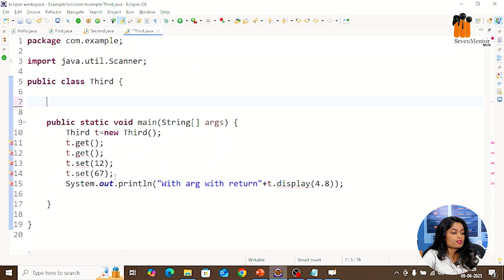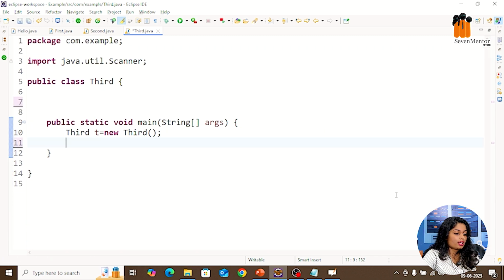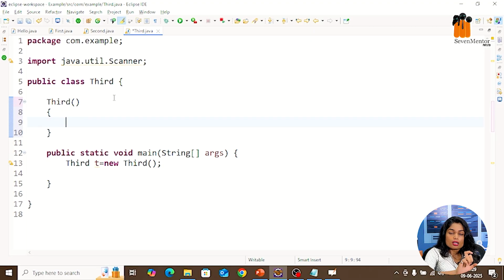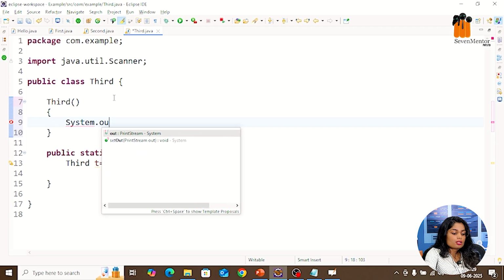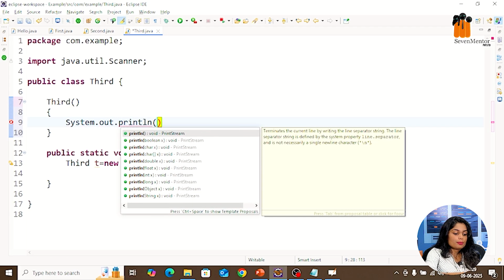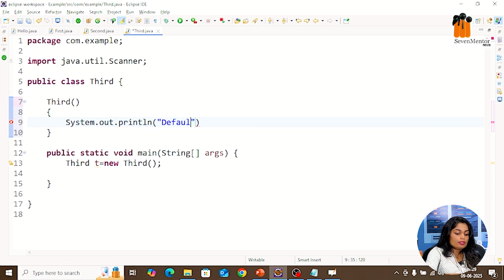Let's take an example. I'm just going to remove this previous code here, and mention the object only. What I told you is that the constructor name must be the same as its class name. So our class name is Third, and the constructor name will also be Third, with parenthesis brackets. Because it is a block, we are using curly brackets also. Inside it, System.out.println, I am going to print "default constructor". This is my message.